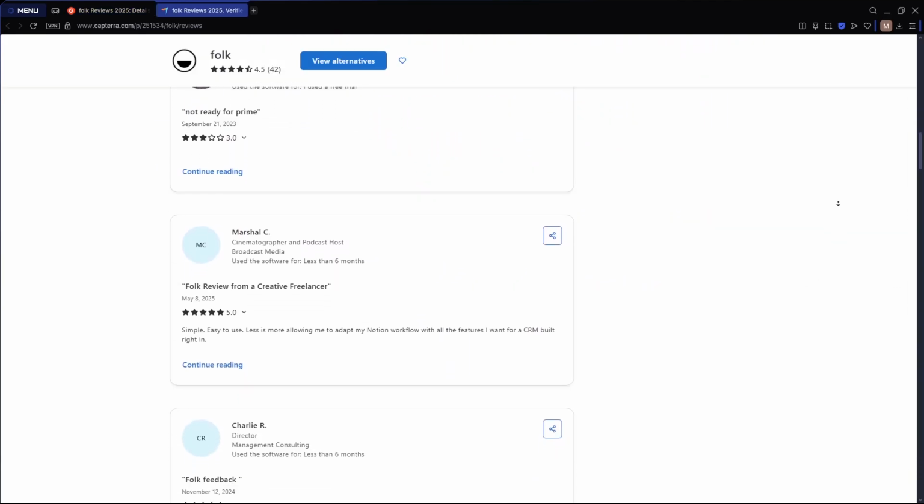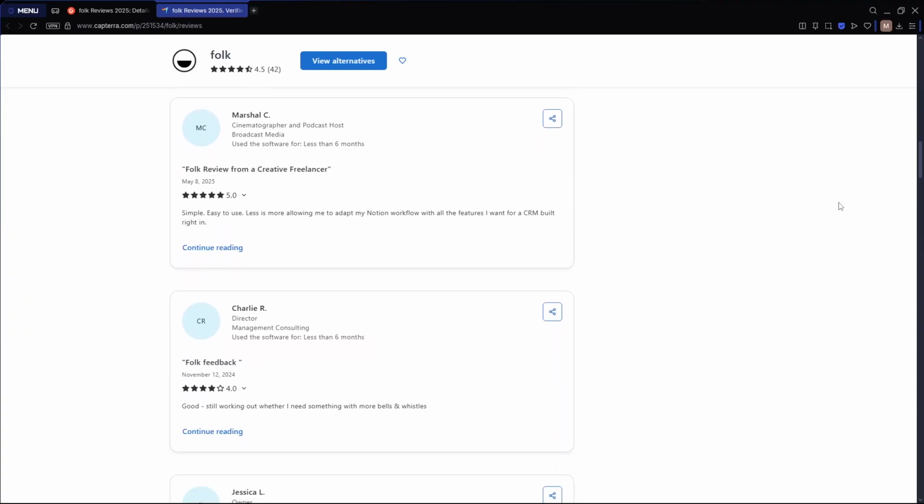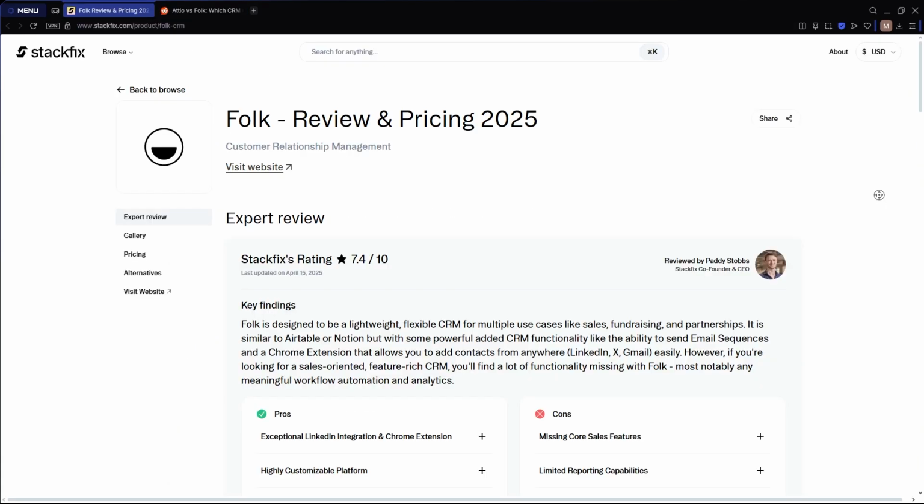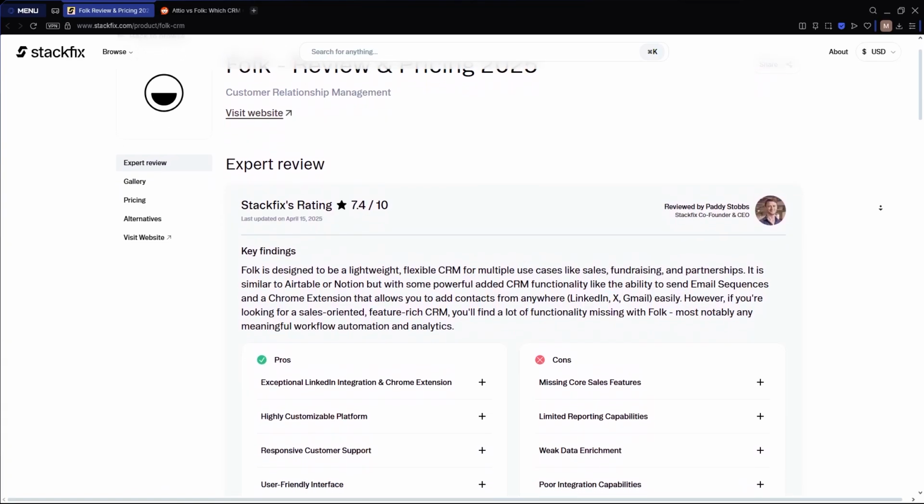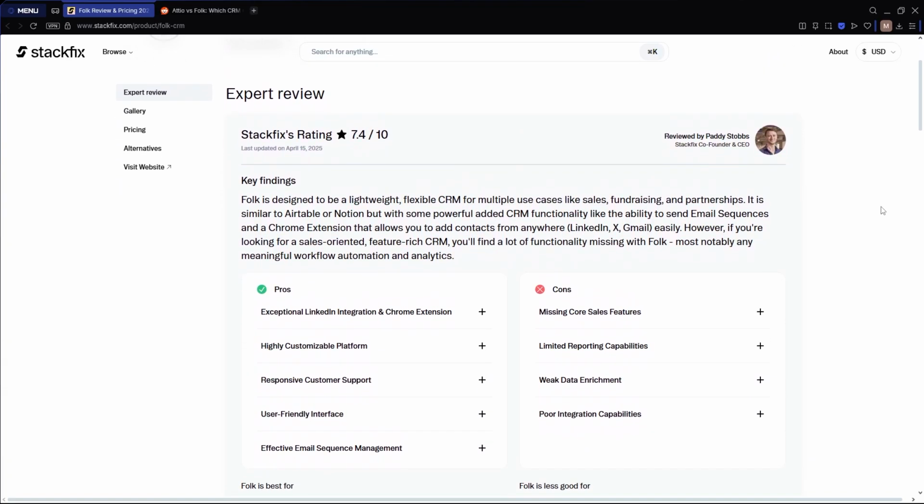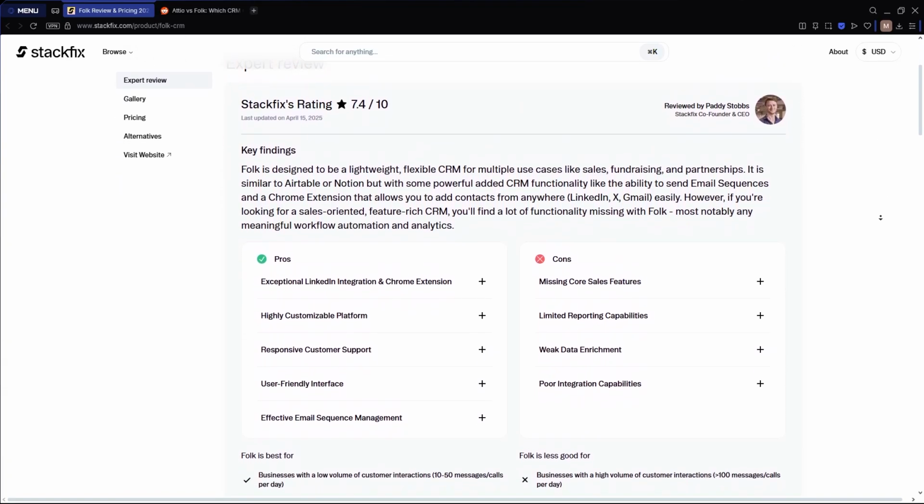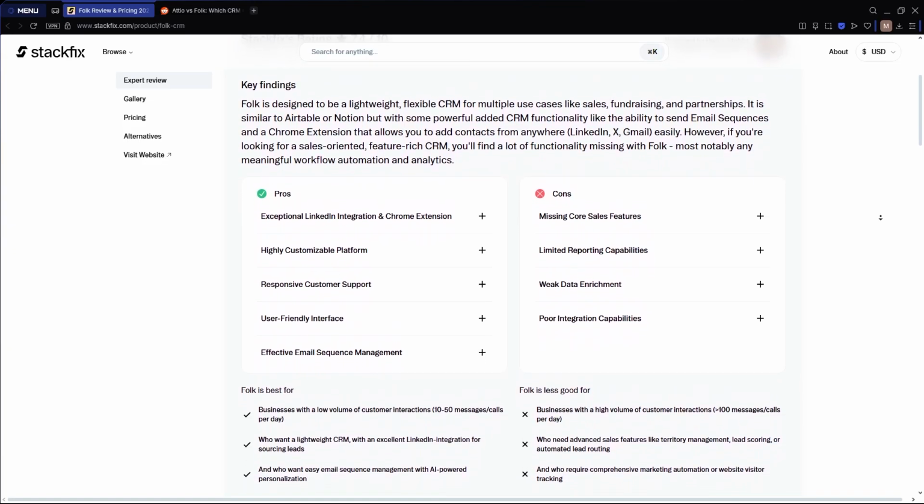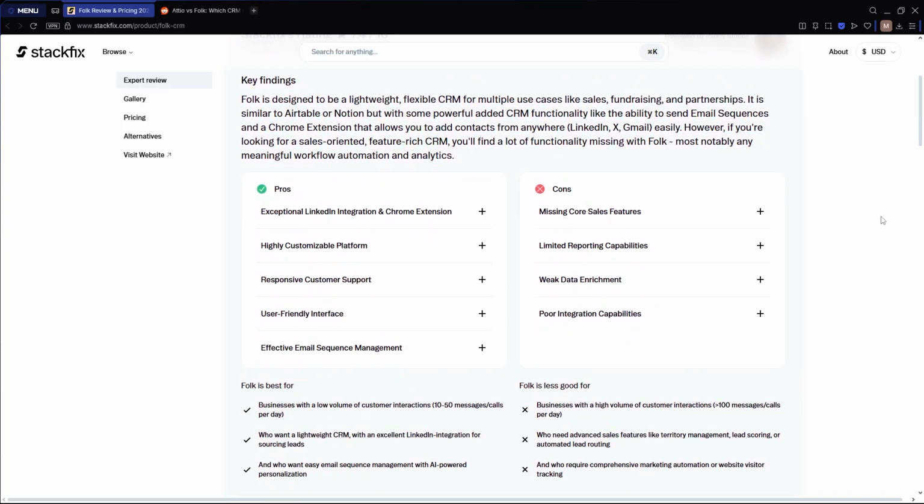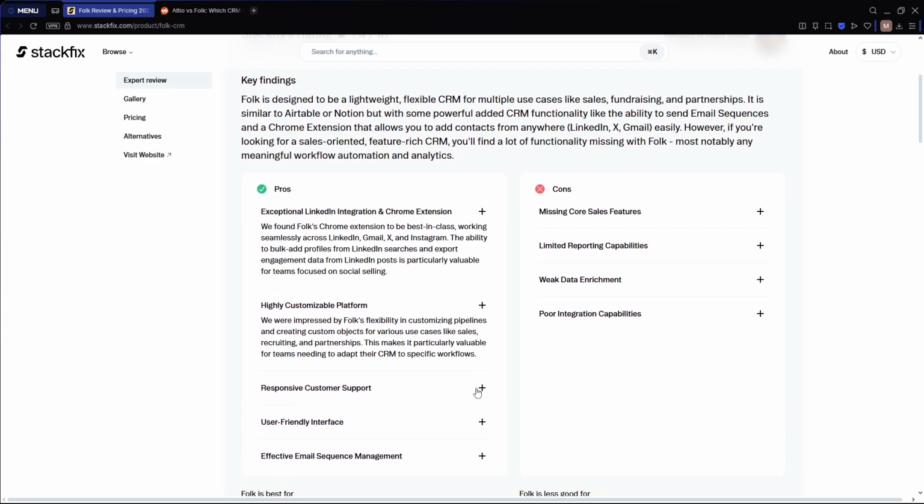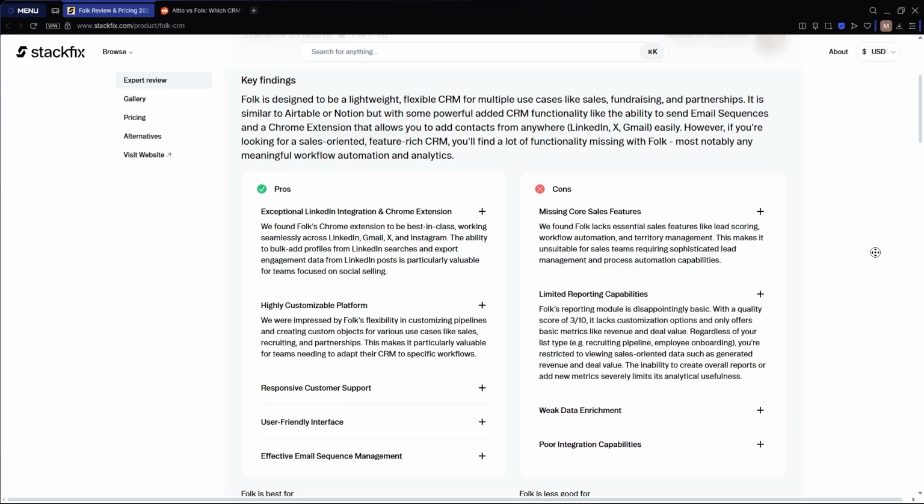This active development reassures users that the platform is evolving rather than stagnating, which is often a concern with niche CRMs. Of course, no tool is perfect, and Folk CRM has both strengths and weaknesses. The pros are clear. It's easy to use, quick to learn, and doesn't bury you under unnecessary features. The contact enrichment tools are genuinely helpful, saving users from hours of manual entry.